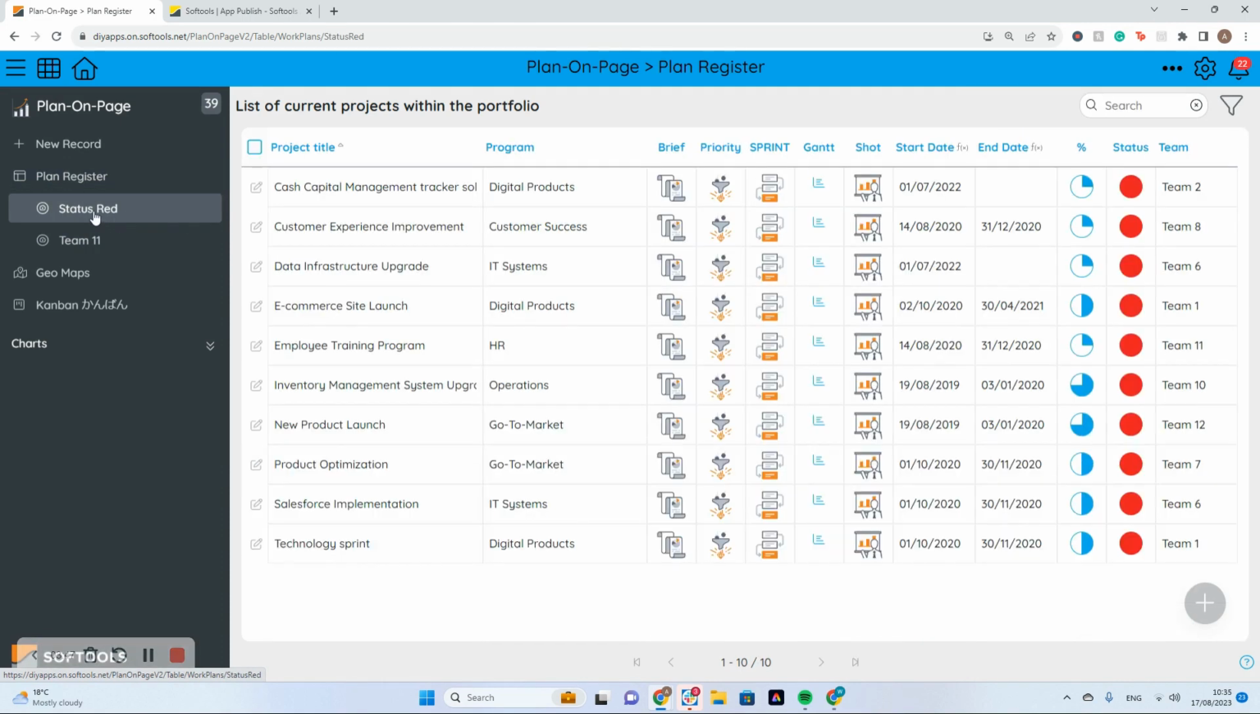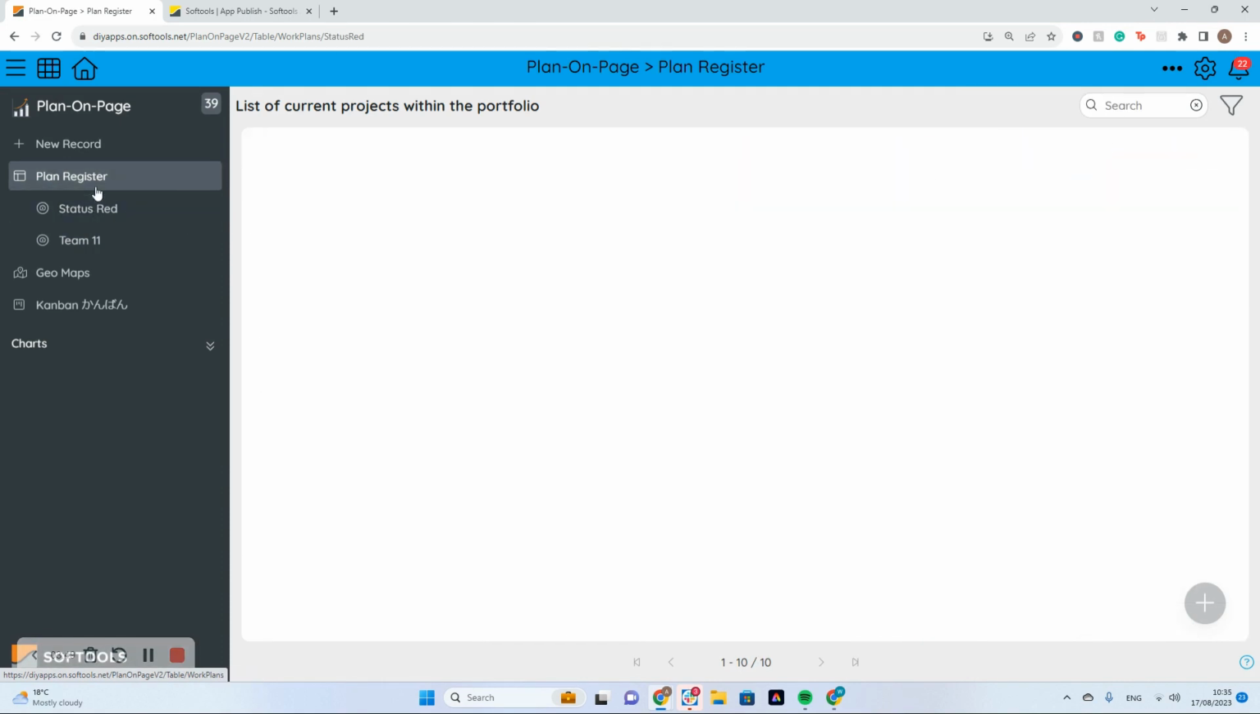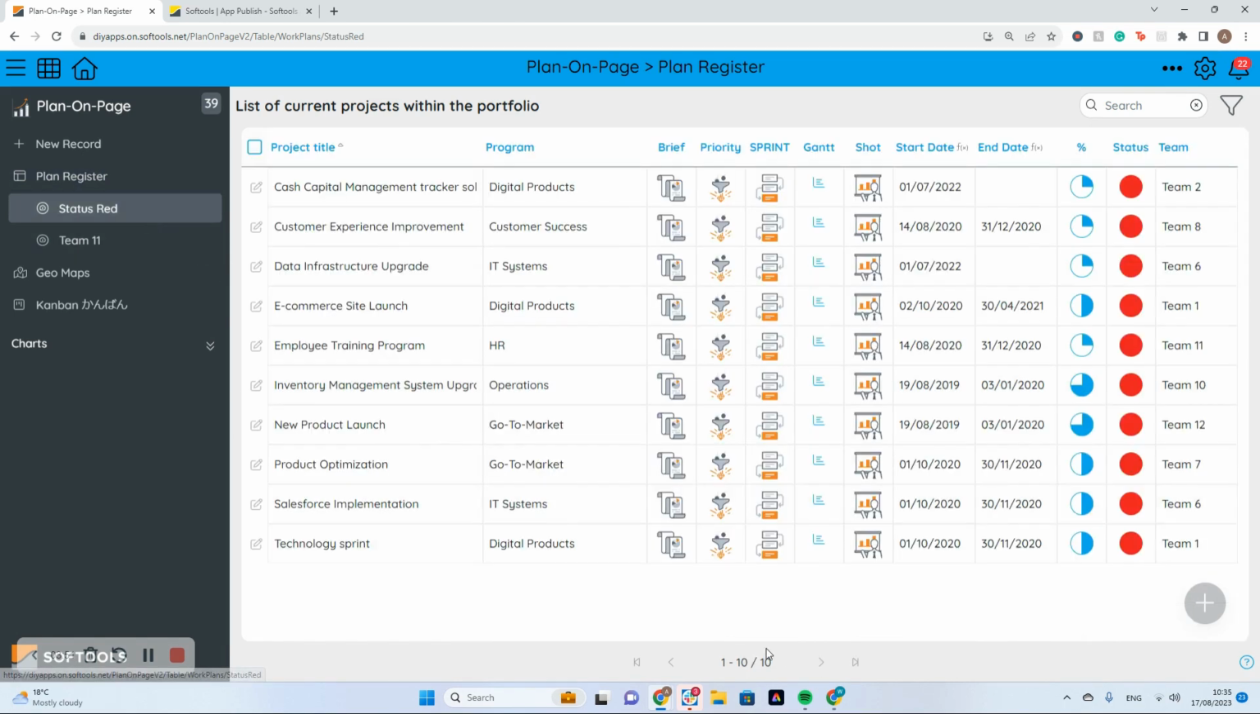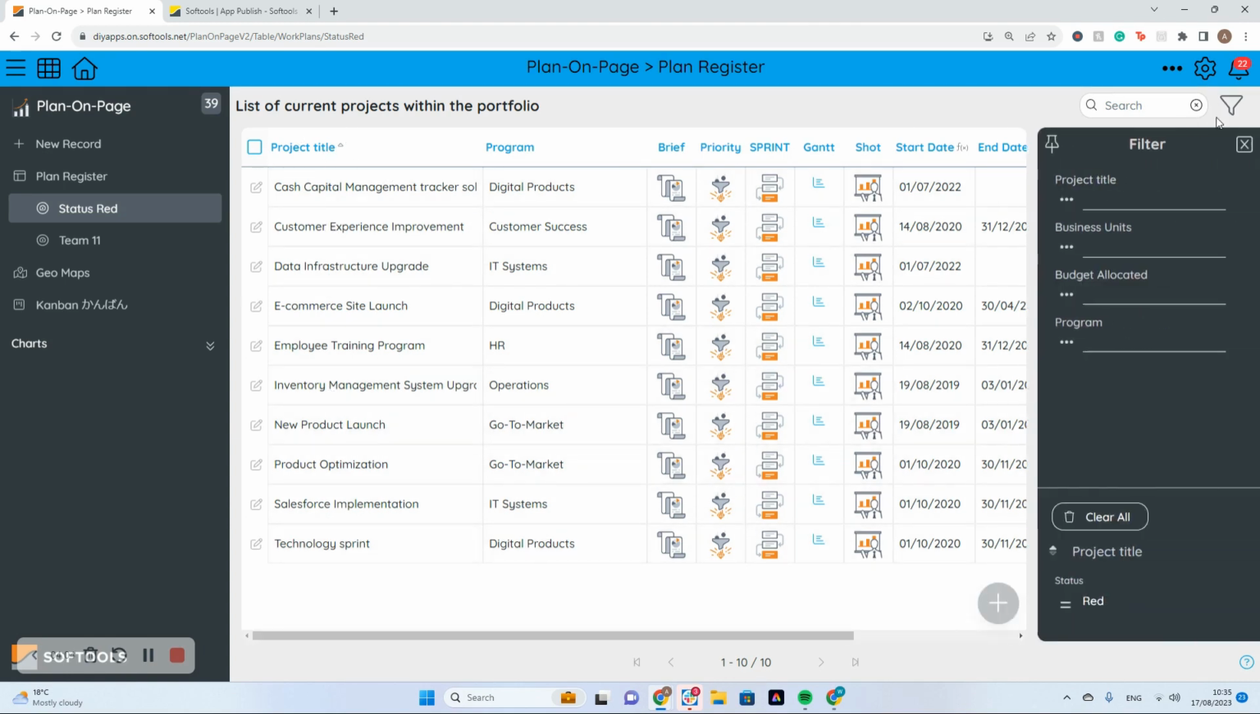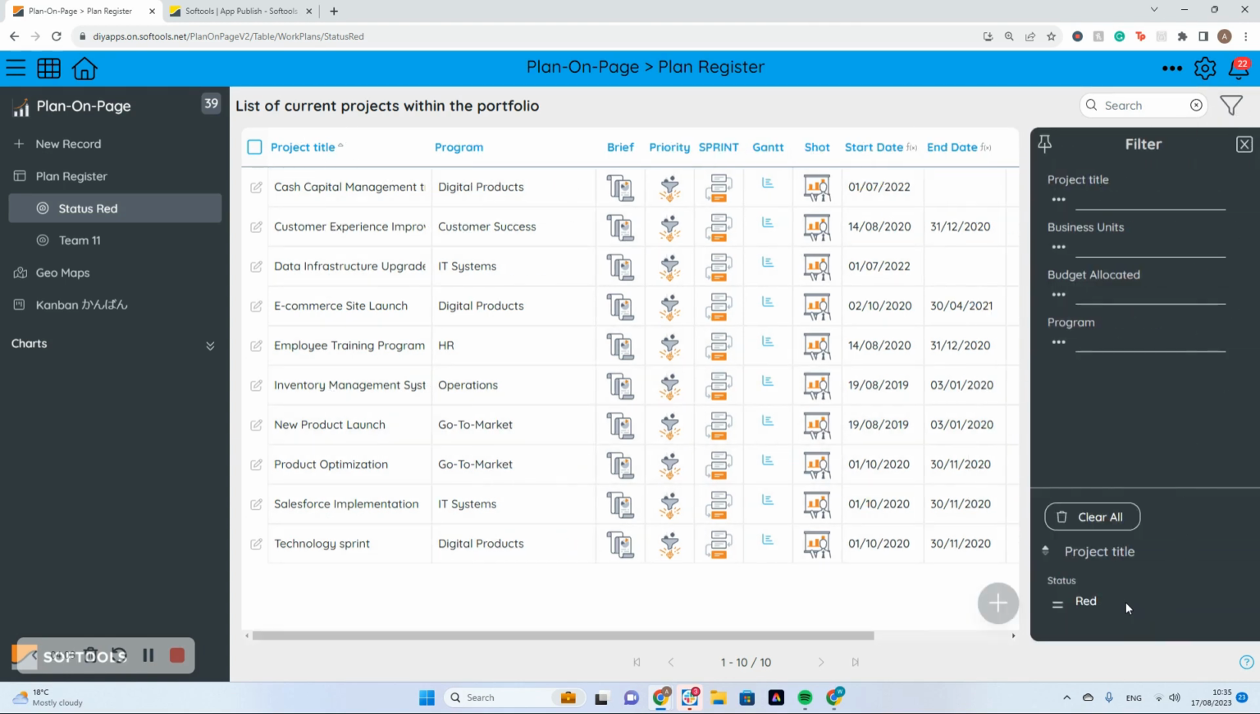So when you click on status red, you can see that we have gone from 39 records to 10, and it is just pulling through the status red ones, but it is still in alphabetical order by project title. So when you look at the filter, you can see this bottom one here is the base filter of this lens, status equals red, and then this is the sorting, so sort by project title.